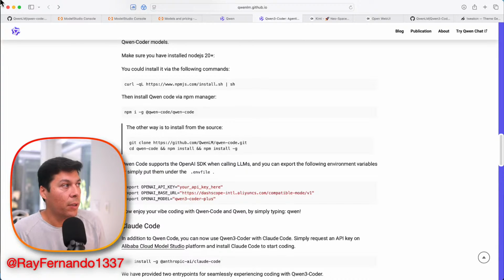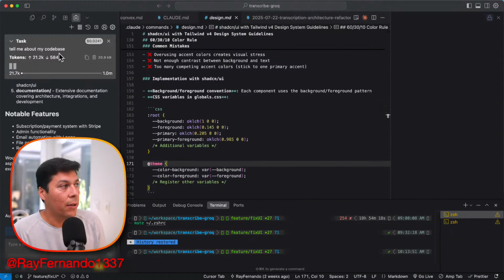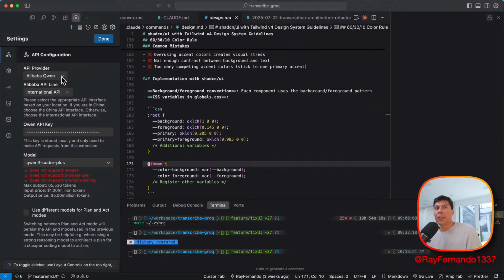And if you do want to still pay those premium prices and use them inside of something like Cursor, one of the things you can do is go to Cline. I have Cline set up as an actual plugin. If you go into the settings, you can select Alibaba Qwen as a provider, and the one you want to select is the international API. Once you get that API key, you just put it in here, select the model Qwen 3 Coder Plus, and then you hit done.